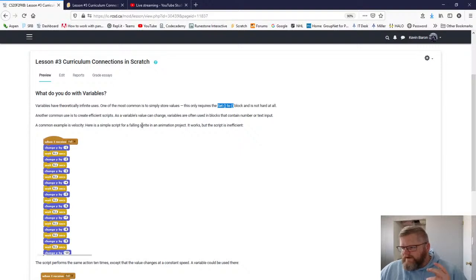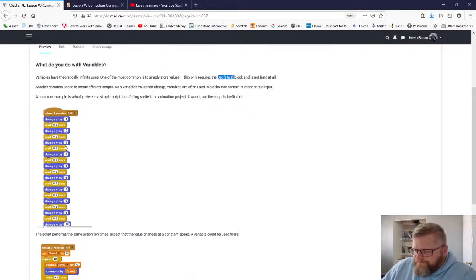As a variable's value changes, variables are often used in blocks that contain number or text input. A common example is velocity. Here's a simple script for a falling sprite in an animation project. It works, but the script's inefficient. So this is where we have a tiny little bit of math here, just with the Cartesian plane. Hopefully you remember what that is.